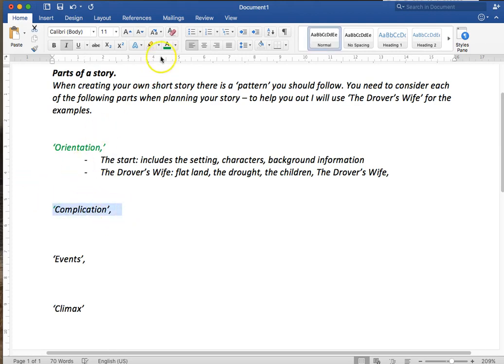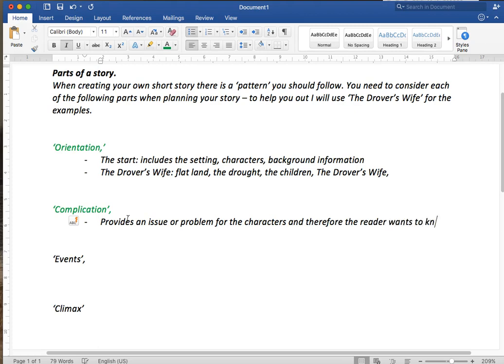We usually then move on to a complication. Now, a complication is something that provides an issue or problem for the characters. And this is what the rest of the story is going to be based on: working out this complication, fixing this complication. It provides an issue or problem for the characters, and therefore the reader wants to know what the characters are going to do.